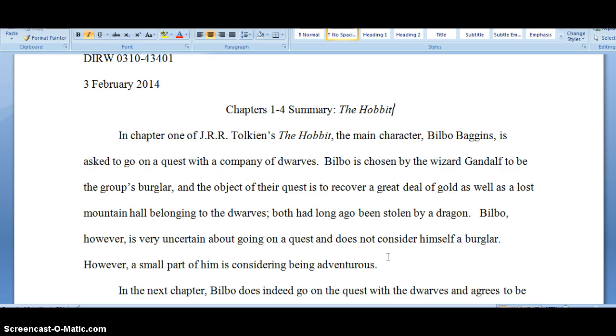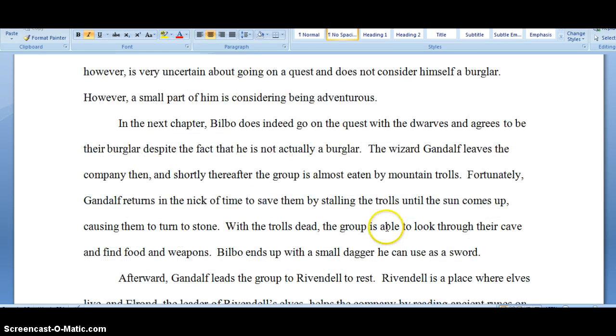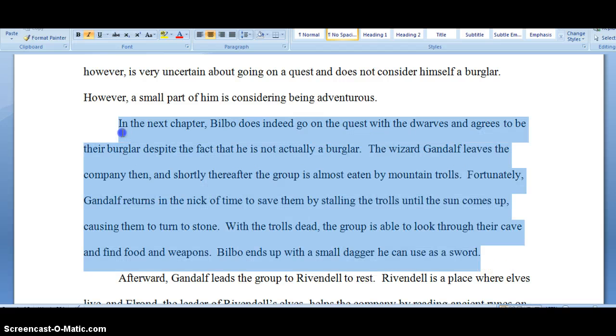important and relevant. The chapter 1 of The Hobbit is actually a fairly long chapter. It has a lot of information in it, but I've stripped it down to just the important parts of it, which you can read when you look at this summary in the rich text document beneath the link to this video. The second paragraph is about the second chapter, where it summarizes what happened.